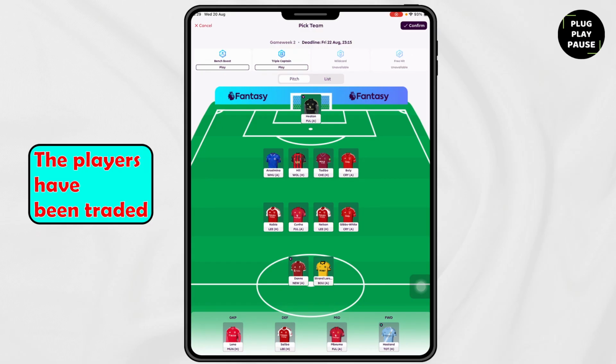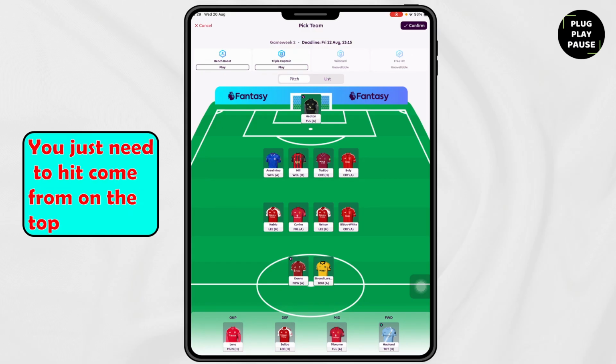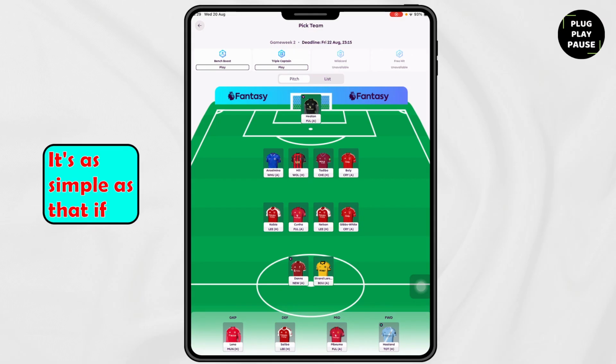The players have been traded. You just need to hit confirm on the top right after you're done. It's as simple as that.